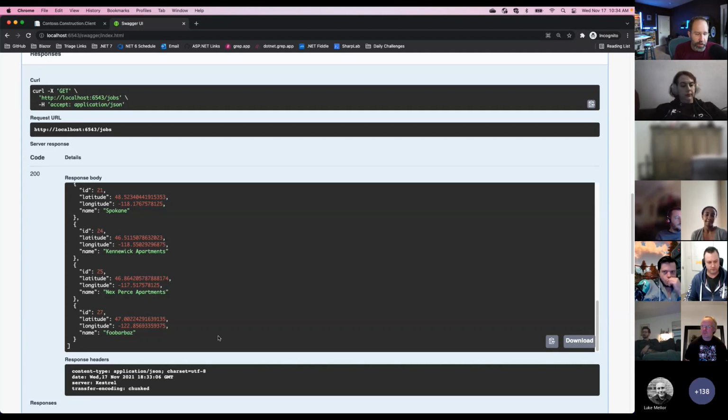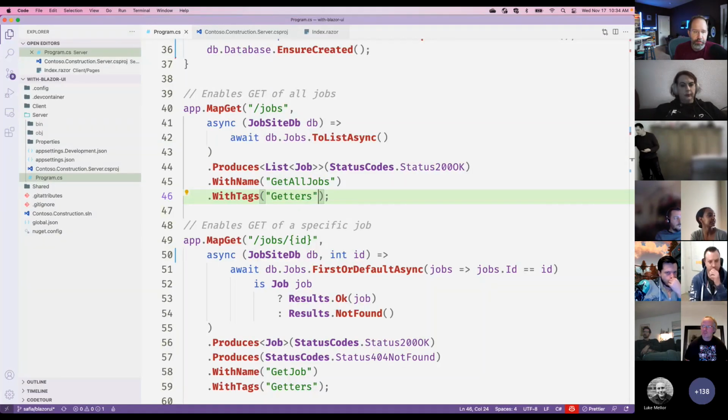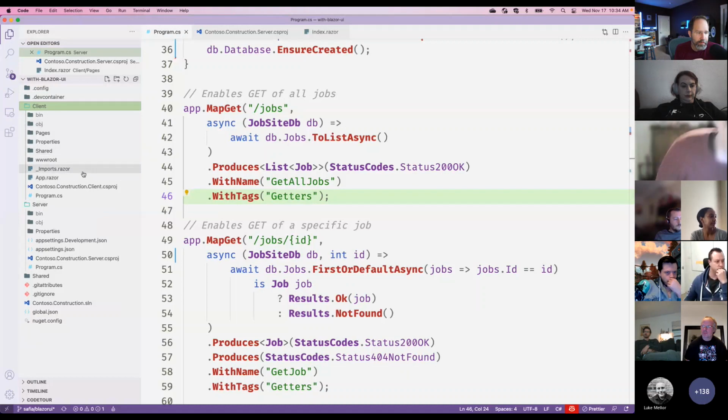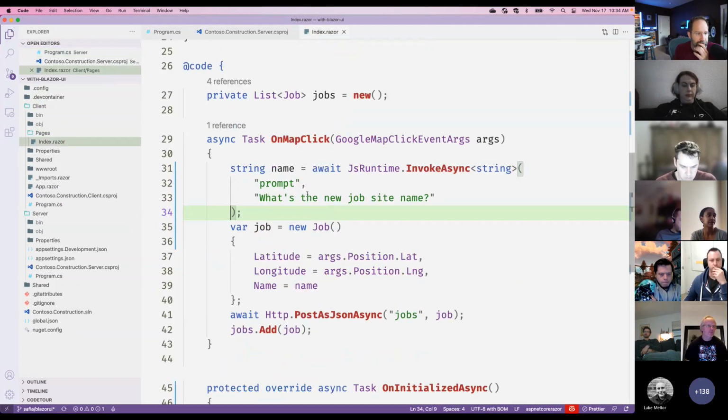Really briefly, can you show the caller? Where do you actually call the API on the client side? Because this is Blazor on the client side. Yeah, so this is Blazor on the client side. So here I've got my little Blazor app. This is a standard Blazor app similar to what you would get if you did dotnet new blazorwasm on the template. I'm going to pop into my index Razor file.